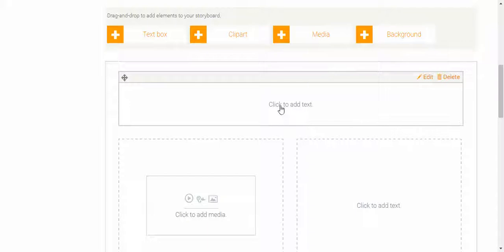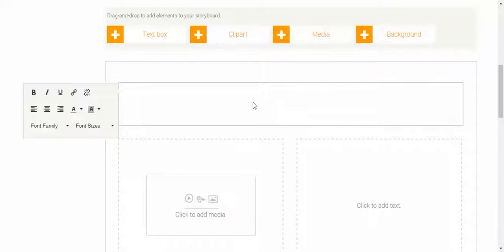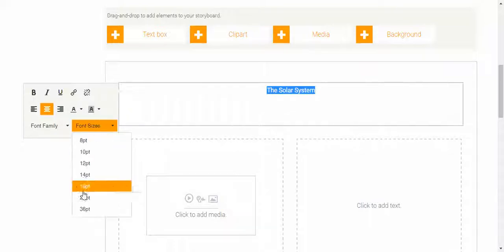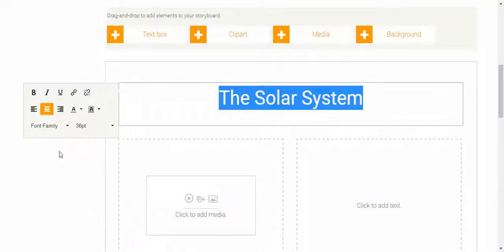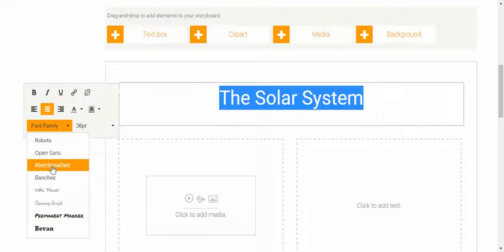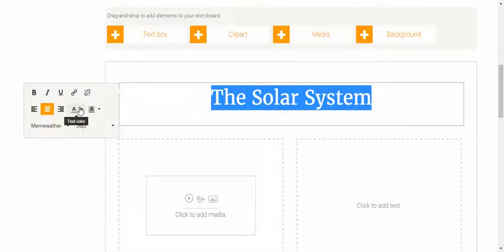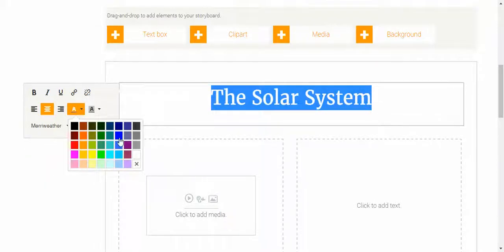So I'm going to click here to add a title, and I'm going to put in the solar system, and you'll see that to the left you have a formatting toolbox, so you can make some changes. You can change your font size to make it bigger. You can change what the font looks like. You can change the color, different things like that.